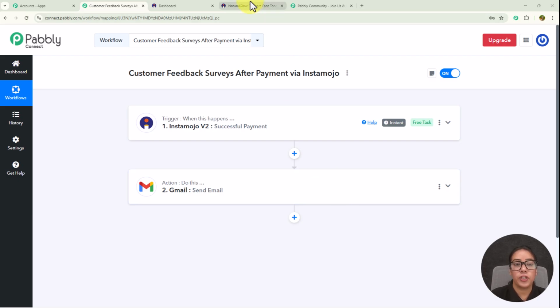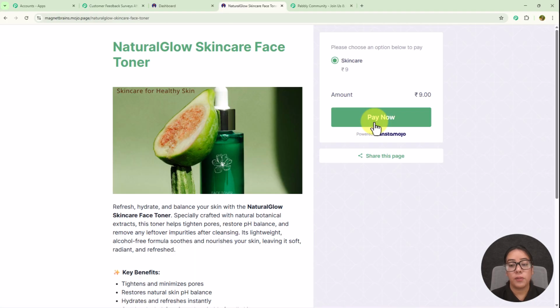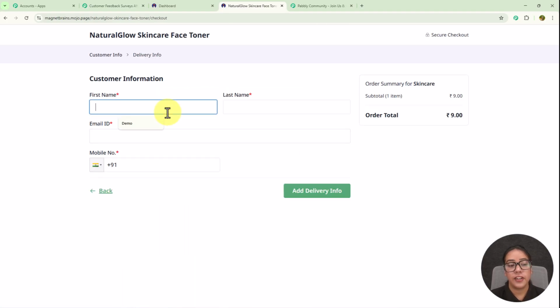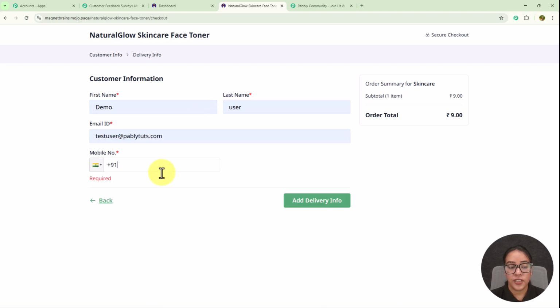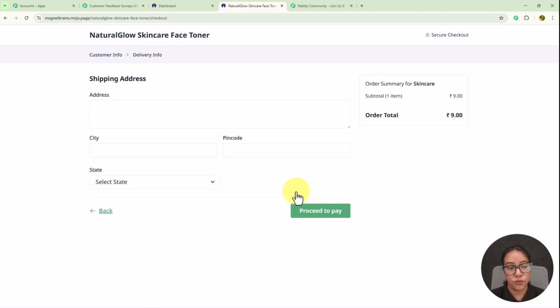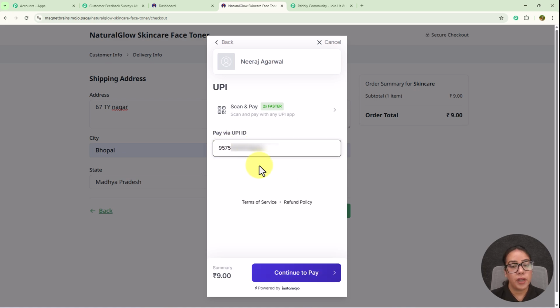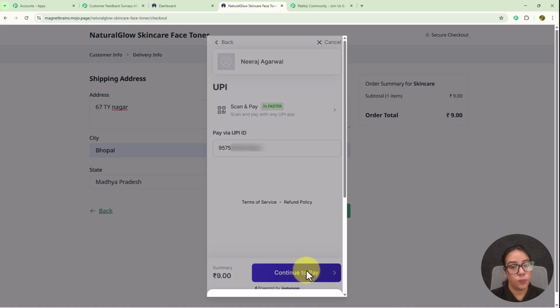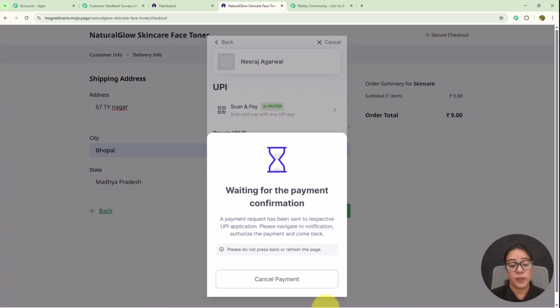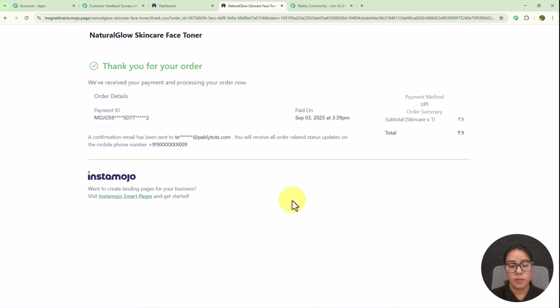For that, I'm going to place an order by clicking on the Pay Now option, and here I'm going to fill in every single detail like name, email address and phone number. After that, I'm going to click on Add Address Info. After adding my shipping address, I'm going to click on Proceed to Pay. And here I'm going to choose my UPI method. After adding my UPI ID, I'm going to click on Continue to Pay. Now I'm waiting for the payment to be confirmed. As soon as my payment is confirmed, my order is placed over here.